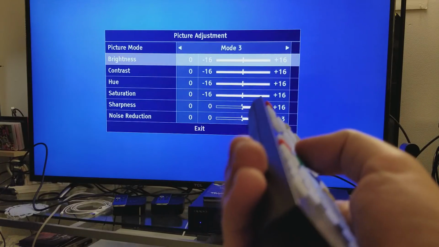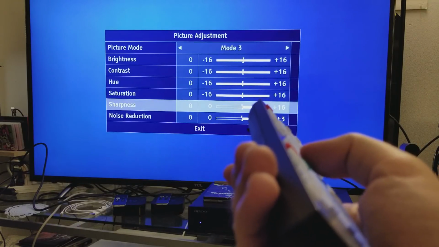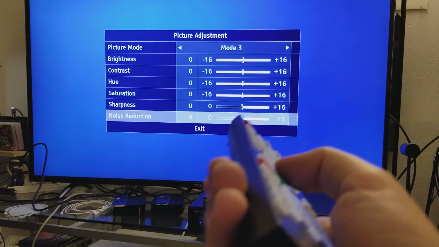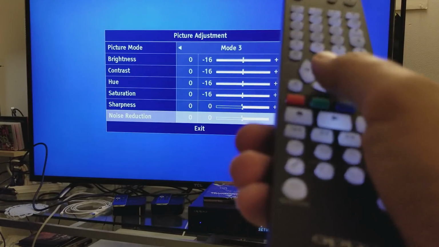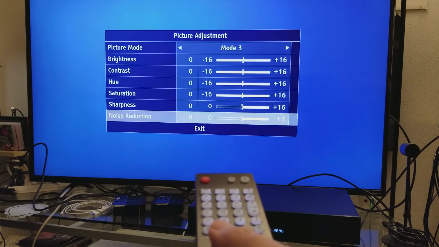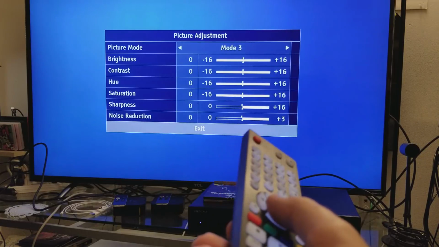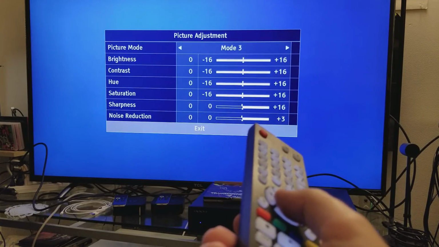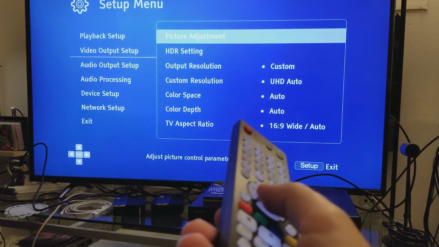Like I said, you have brightness, contrast, hue, saturation, sharpness, and noise reduction. So you've got everything that you would need to adjust your picture on your 4K OPPO UDP 203 player. Okay, and that's pretty cool that they give you this range of options.